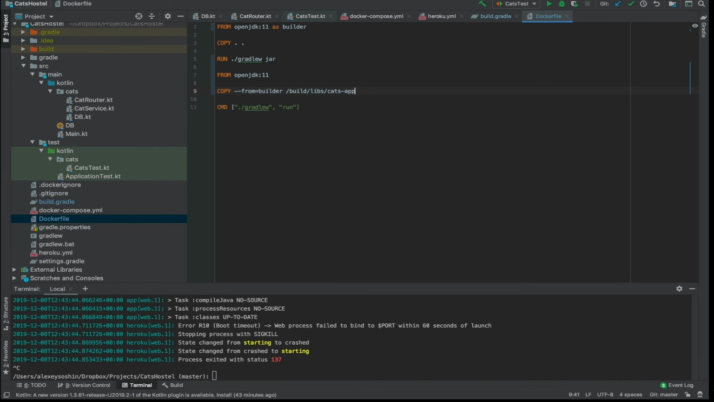At first stage, which we named builder, we copy all the files and then tell Gradle to pack them, producing a jar. Then in the second stage, we copy only this fat jar file into our Docker container and we run it without Gradle at all. So we just specify java minus jar and the name of our jar file. That's why we gave it a constant name.